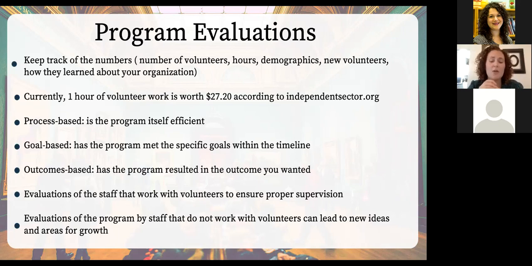Evaluations of the staff that work with volunteers to ensure proper supervision. Make sure the staff is also being evaluated, not only on their own performance as a staff member, but how they're working with volunteers. There may be a problem that you don't know about, and you want to make sure that that gets taken care of. You may just need to switch around which staff works with the volunteers, or maybe the staff member doesn't understand their position with the volunteer, and that just needs to be discussed more.